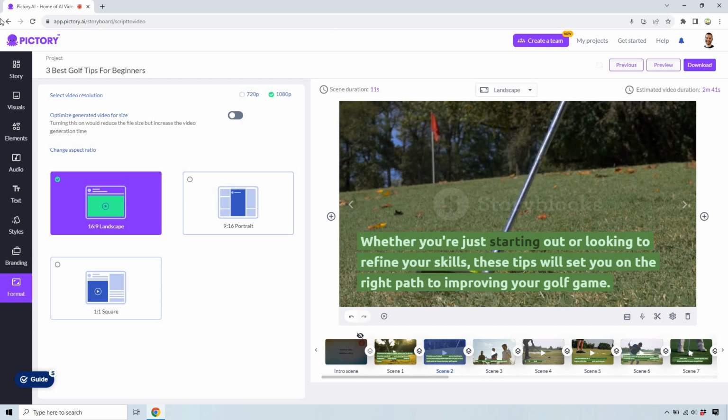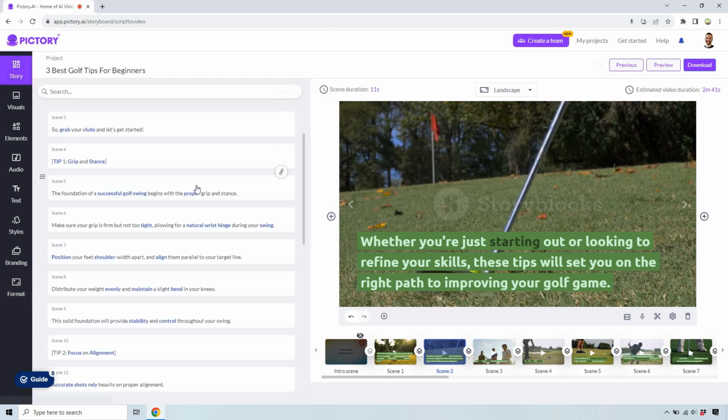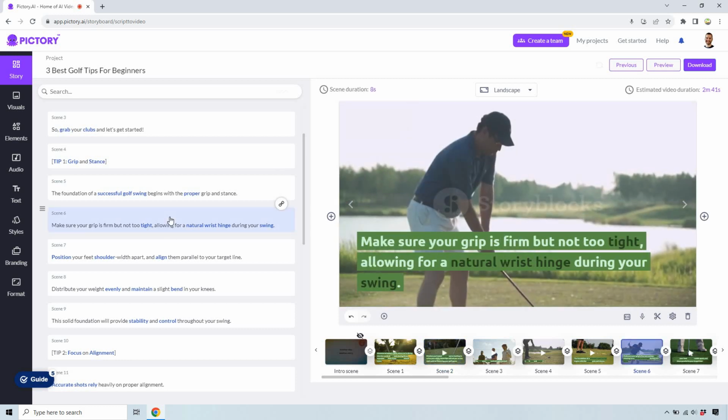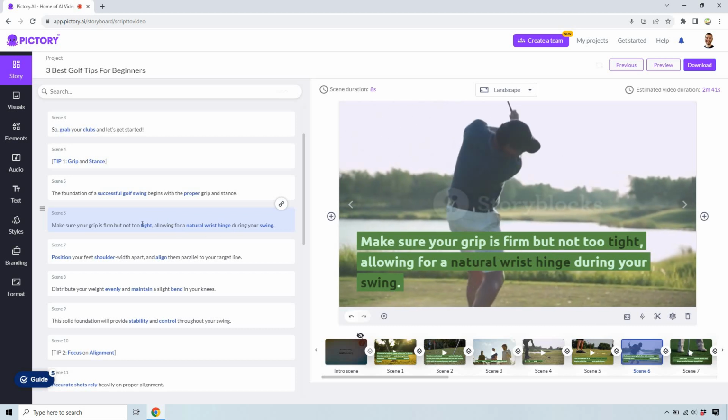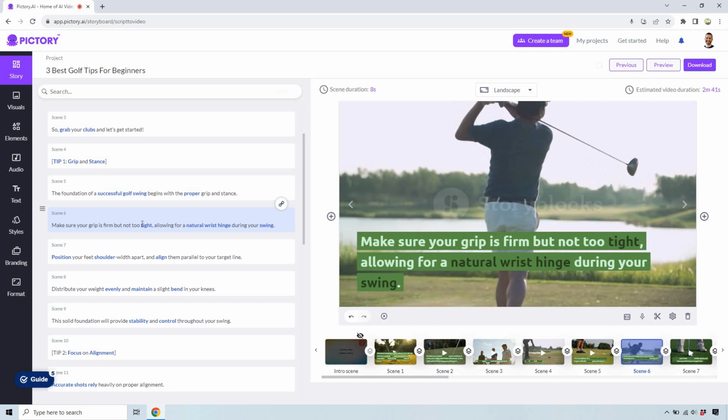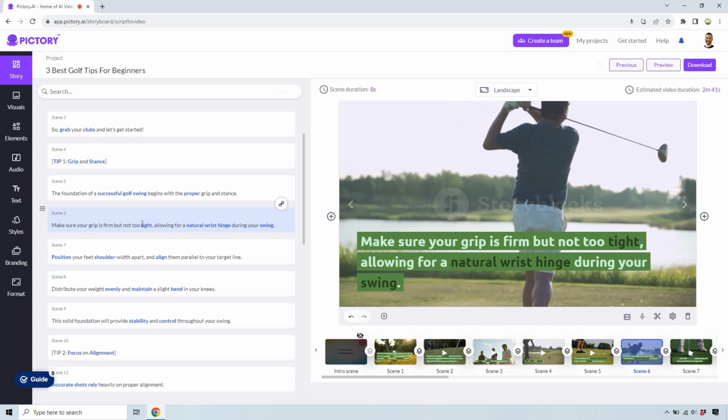But one little tip here I do want to give you, for example, when we have our story, you'll notice that some of the ones where they weren't as great, like this one right here, scene six, this was the one where someone was on a swing. So it says swing here, natural wrist hinge, but not too tight. That could be a scene of someone swinging on a swing. So I don't blame it here.